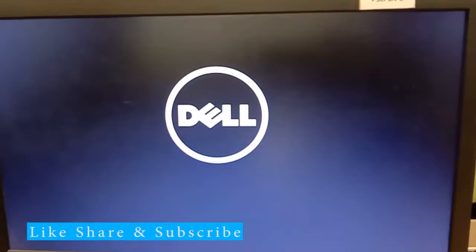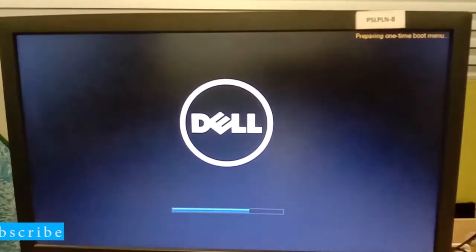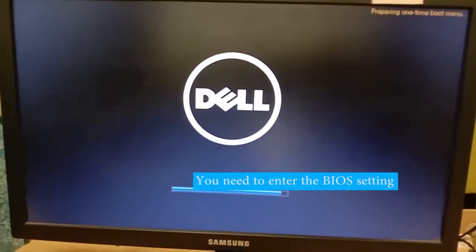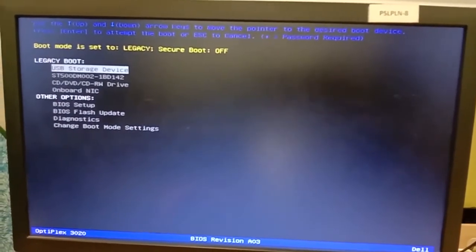In this tutorial, we will show how to fix boot manager is missing. Press Ctrl+Alt+Del to restart. For that, we need to boot manager. Enter the boot manager. Okay, then we need to go to the BIOS setup.